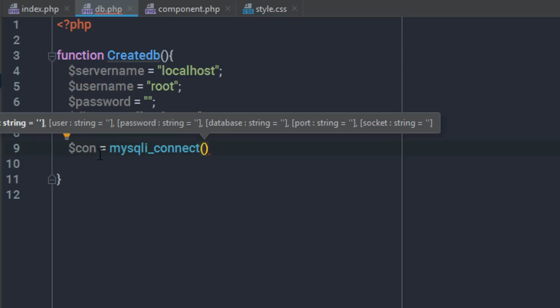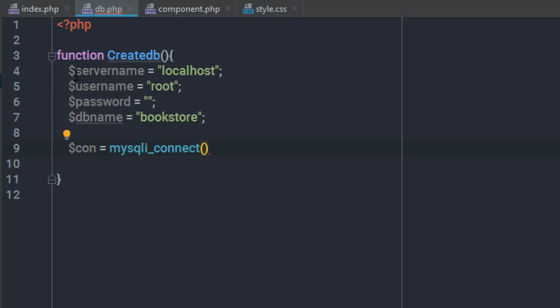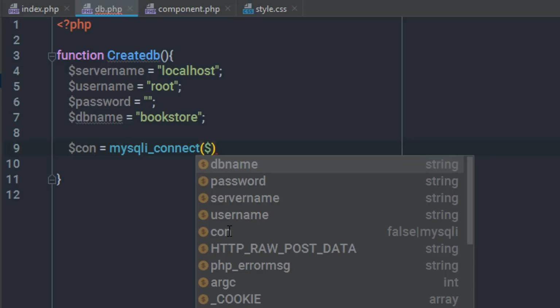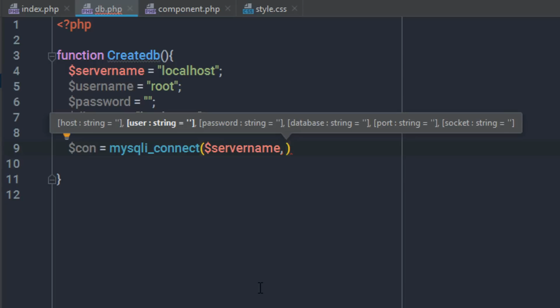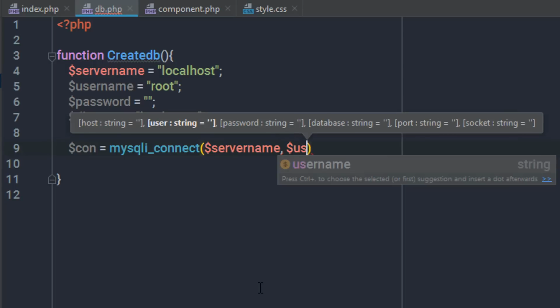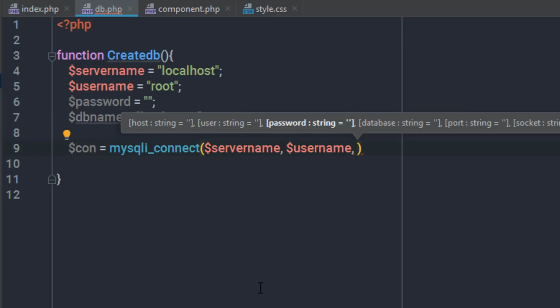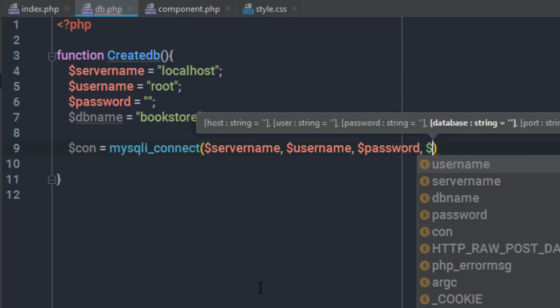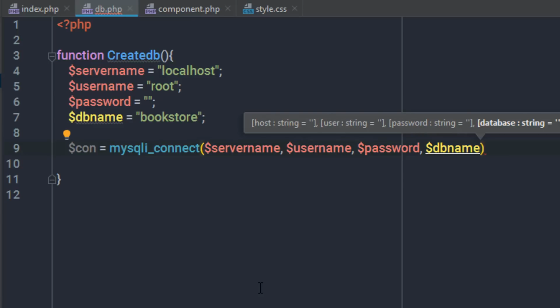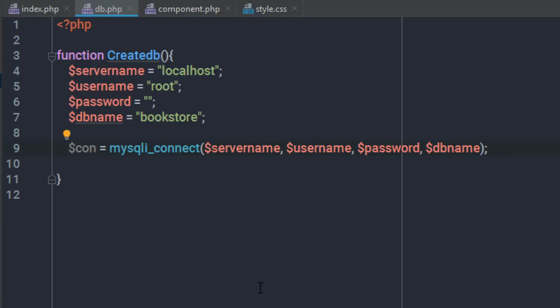Now the first argument is the host name. So I'm going to pass this variable right here. The host name of my application is localhost. So I'm going to say here server. I'm going to pass this server name variable here because we have this localhost value in this variable. Just after that, I'm going to pass my second argument, which is the user. So I'm going to pass here username. Then the third argument is the password. So I'm going to pass here password variable. And the last, I have here a database. So I'm going to pass db name here, right? And just after that, I'm going to specify semicolon to end this statement.